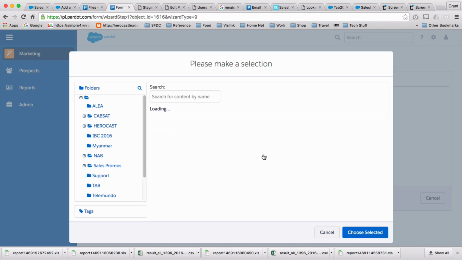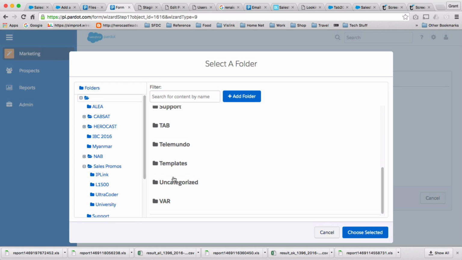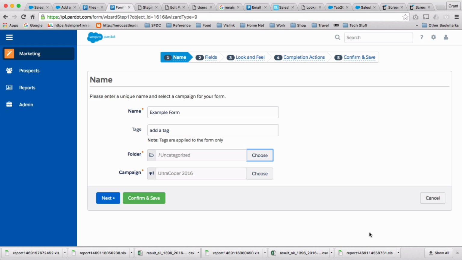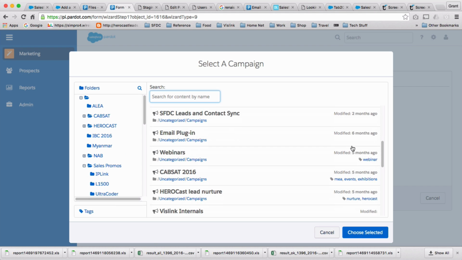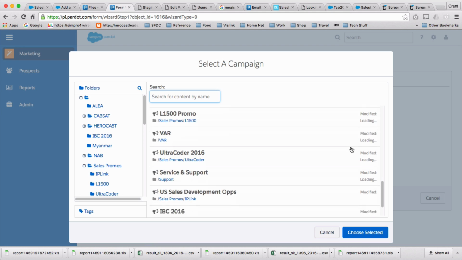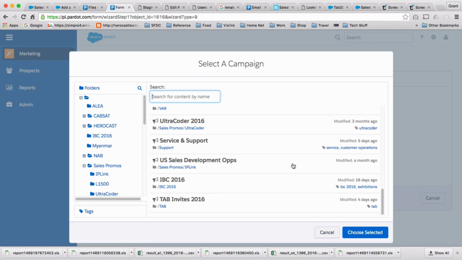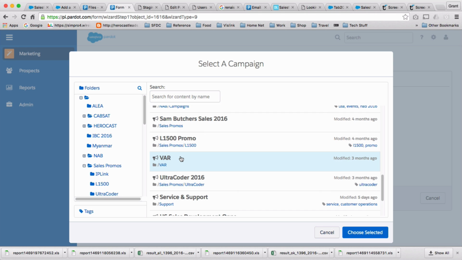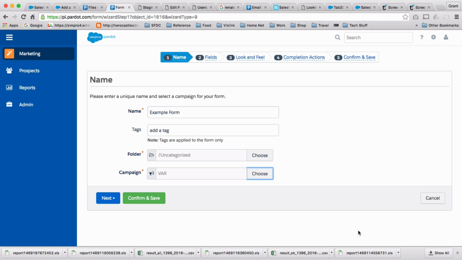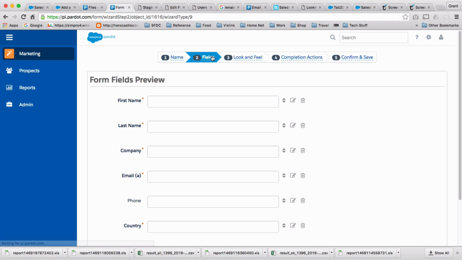You then want to file it in a particular folder. I'm just going to file this one in uncategorized for the time being, and I'm also going to choose a new campaign. You may need to set up a new campaign, but you might already have done that when you've pushed the data across from Salesforce. So let me just pick this one. I'm just going to assume this is a VAR related thing. Go to the next one, click on next.